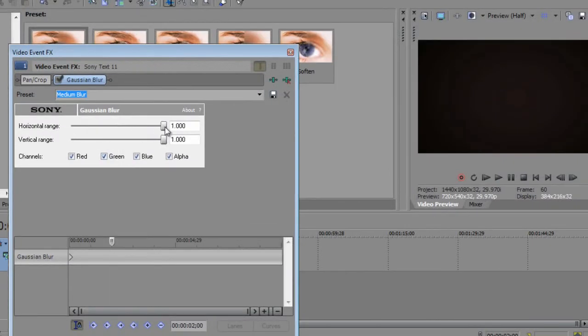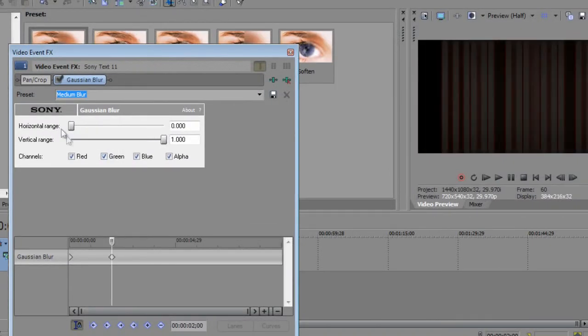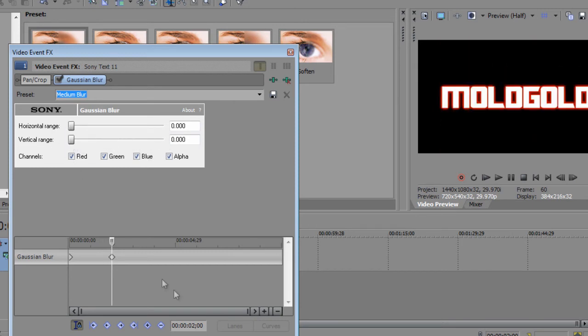And for the horizontal range, drag that all the way to 0. And for vertical range, drag that all the way to 0 as well. So now you can see what the text looks like.